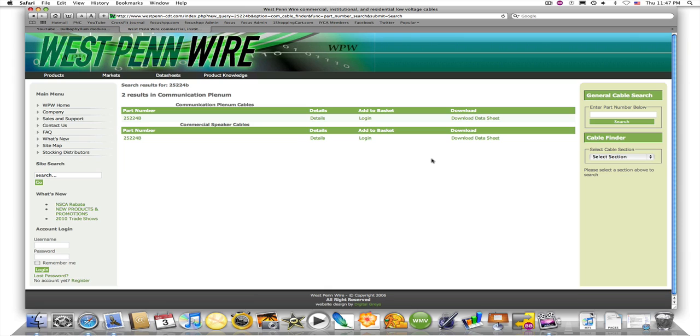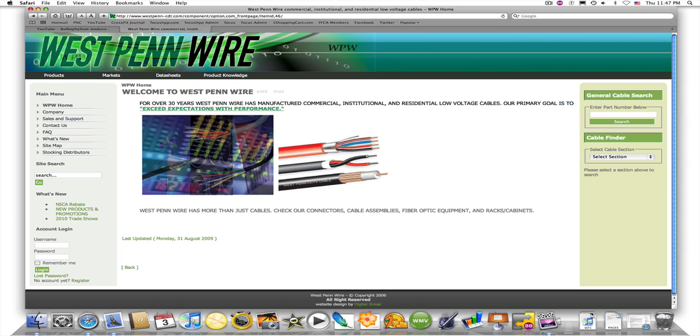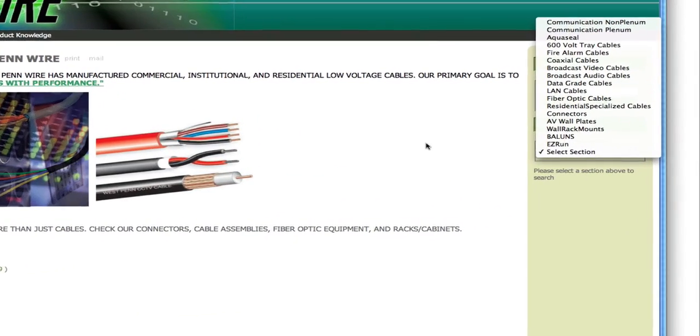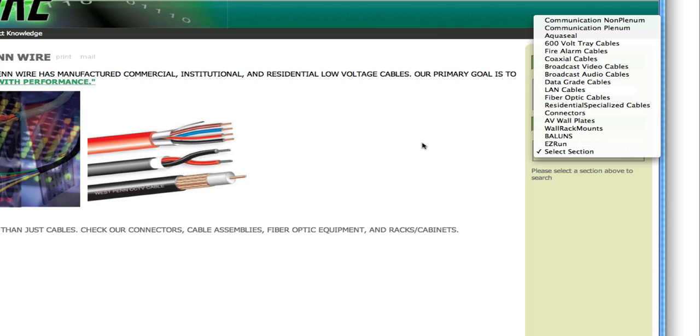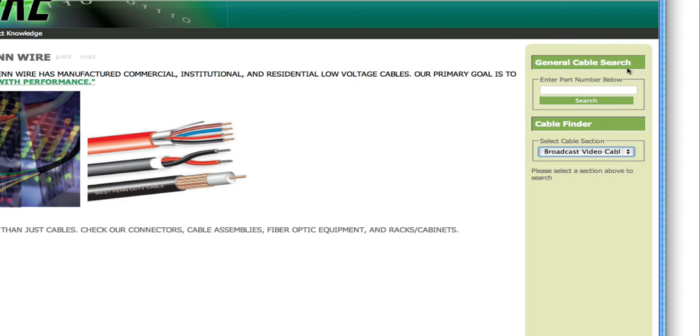Now let's say, for example, you're coming to West Penn and you've got something you're working on and you're not really sure what the West Penn Wire part number is, but you have some details on what type of cable you're looking for. So let's go back to West Penn Wire Home and start over. We're going to come over here to our cable finder and click this drop down box. So let's say that you're looking for a video cable that's a coax and it's a broadcast. So we would select broadcast video cables.